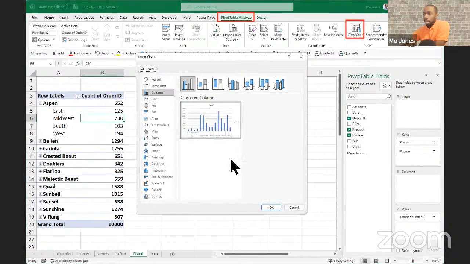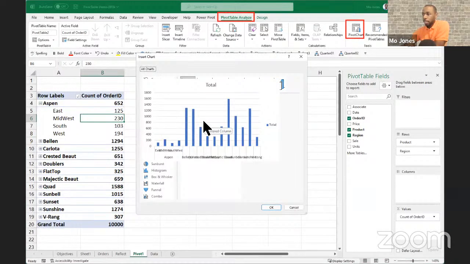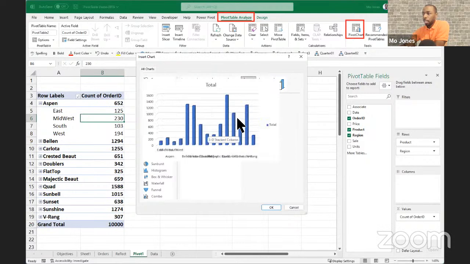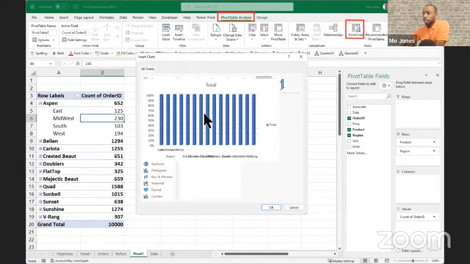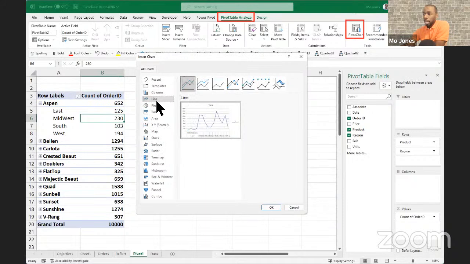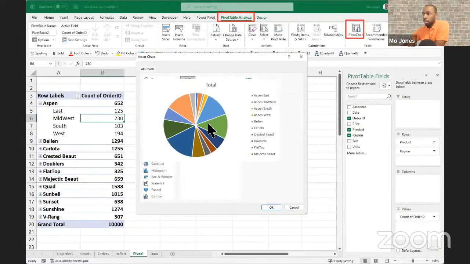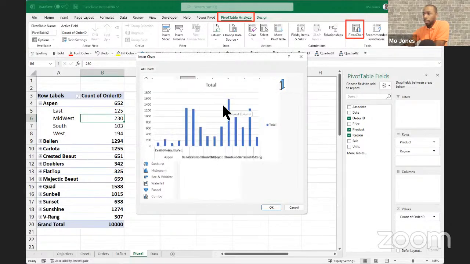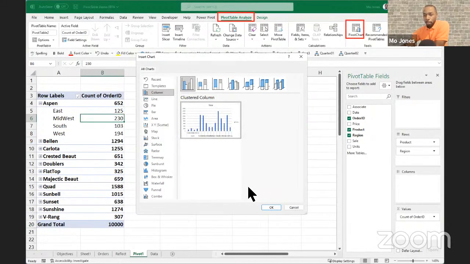And so it kind of gives you a preview of what the chart will look like here. So we have clustered column charts. We have stacked column. And as you click on each of them, it's giving you a preview of what the data would look like here as well. You can make this a line chart if you want to, a pie chart if you want to. Actually, the pie chart looks pretty good. Maybe I'll do that. But let's go ahead and use the clustered column chart. And let's just go ahead and click OK. And let's see if it gives us any useful data here.